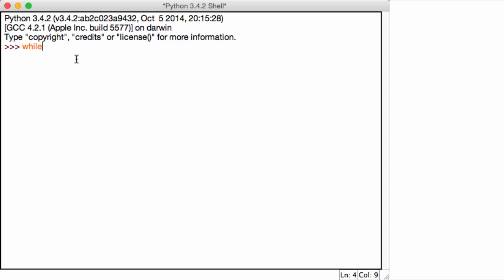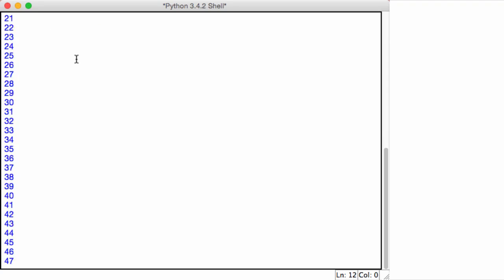So for example, I'm going to create a while loop over here. Actually, let me create the counter variable first. So counter is going to be equal to 0. Alright. And then let's go ahead and create the while loop. So while counter is less than 100, print counter, then counter is equal to counter plus 1. So do this and we get all the numbers from 0 to 99.